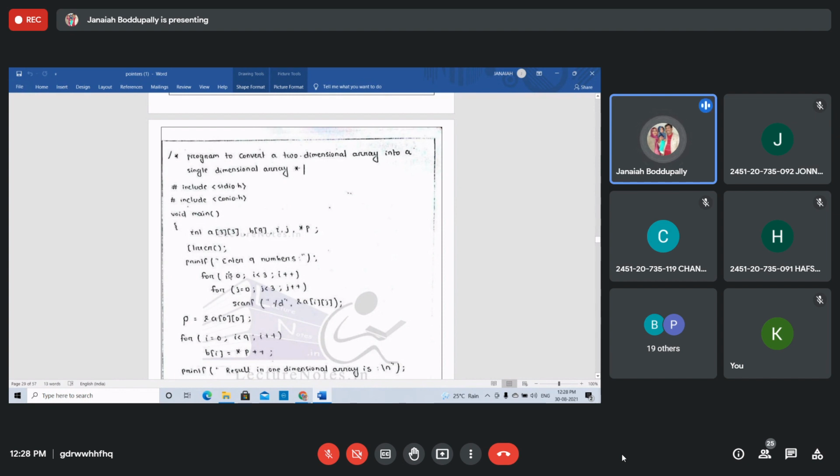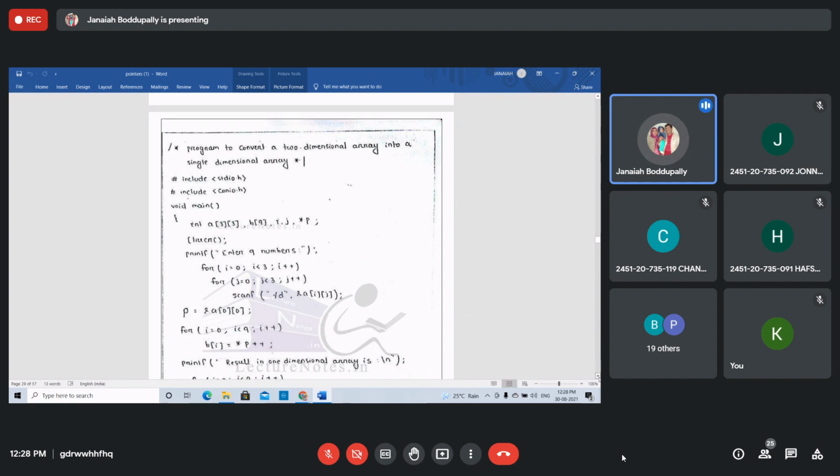9 numbers I am taking from the keyboard. How to enter the array elements? Size we declared. How to enter a 3x3 matrix? I am reading the array elements using a nested for loop. Printf enter 9 numbers, for i = 0, i < 3, i++, for j = 0, j < 3, j++, scanf %d, &A[i][j]. You know how to read the elements; we studied this in arrays.